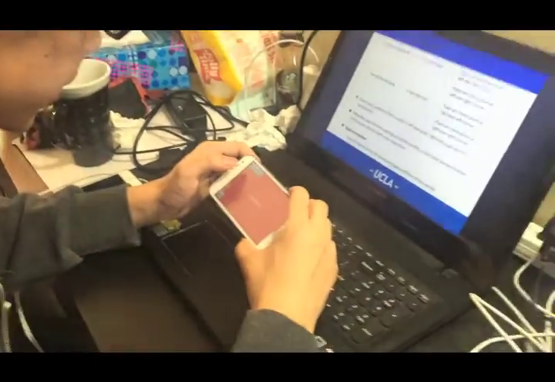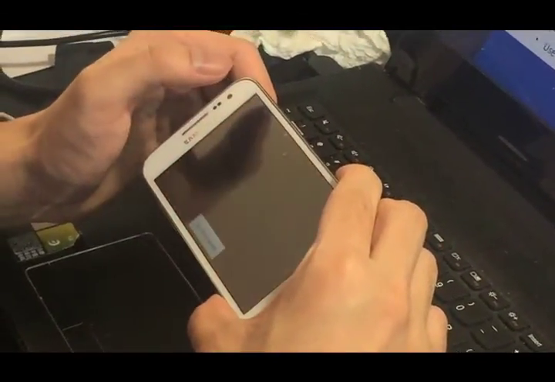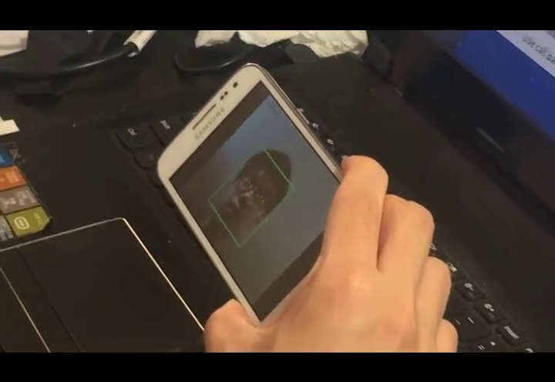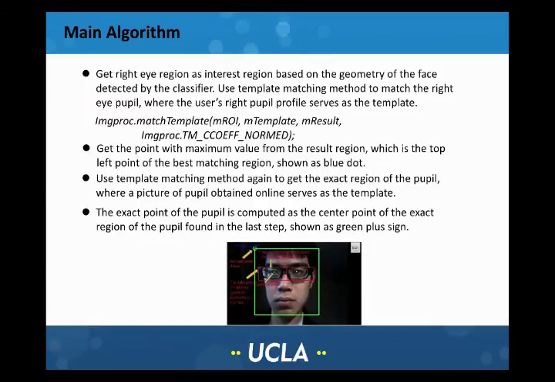After finishing setting up my profile, I hit the Start Your Journey button to start the main algorithm. As you can see, my eyes have been detected. The main algorithm is explained below. First, it gets the right eye region as the interest region based on the geometry of the face detected by the classifier. It then uses a template matching method to match the right eye pupil, where the user's right pupil profile serves as a template.